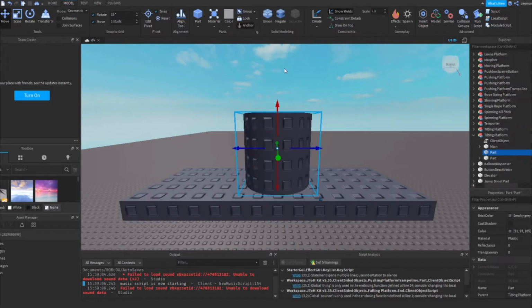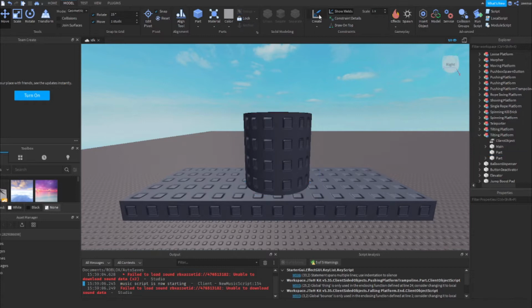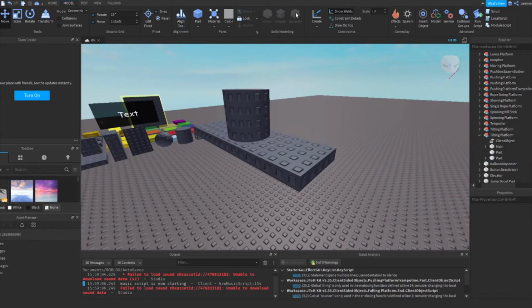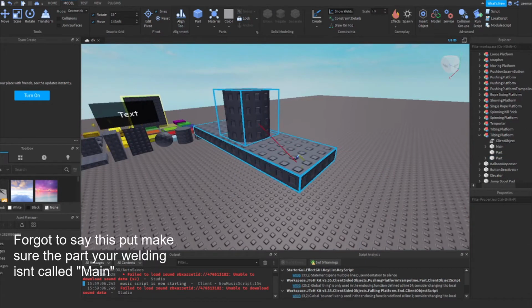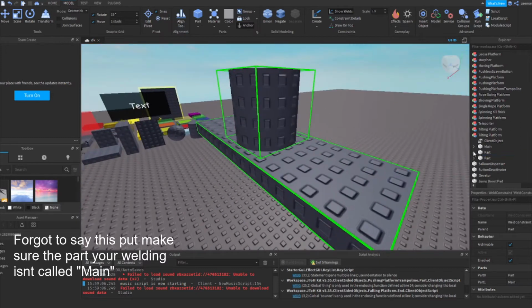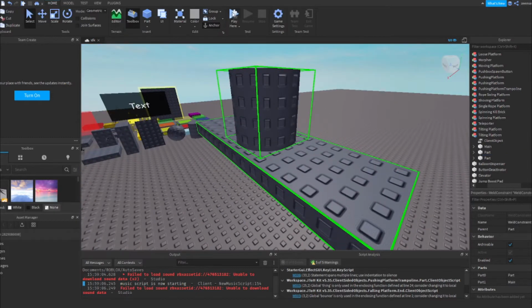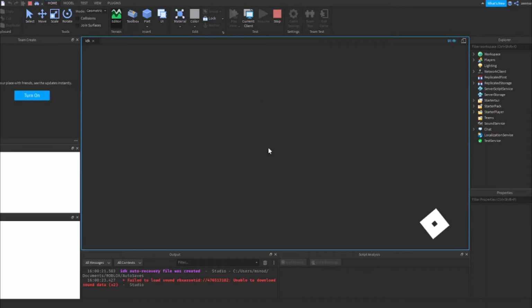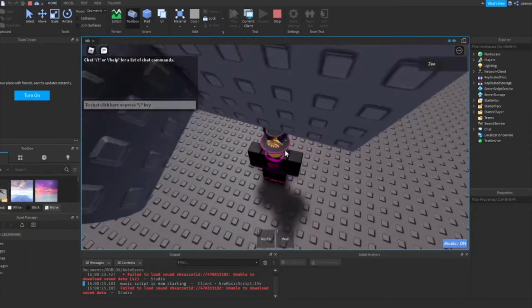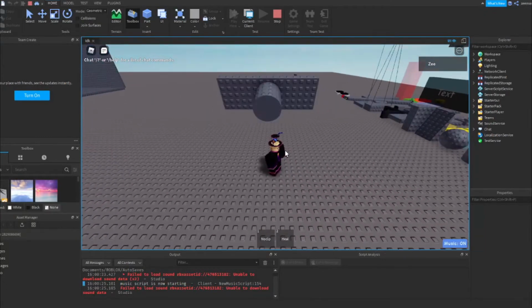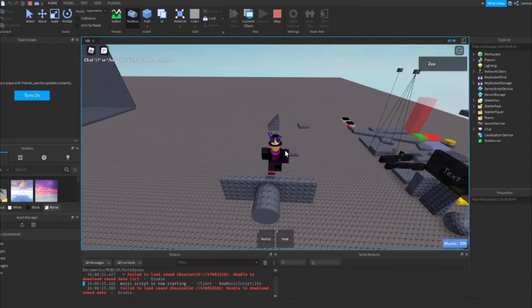So once you have that, make sure it's unanchored. And instead of welding it to the part in the middle, you want to weld it to this part right here. The two green parts, basically. And once you do that, it should be able to tilt. Like that. Very simple stuff.